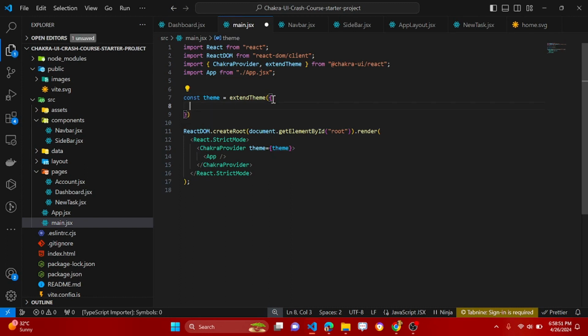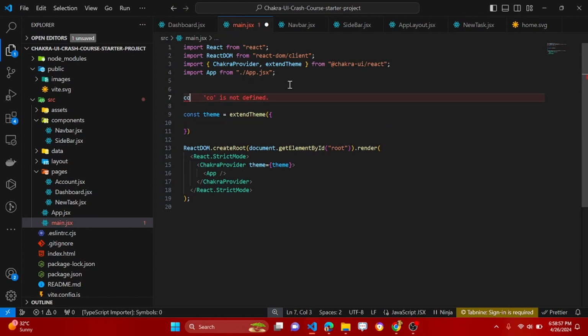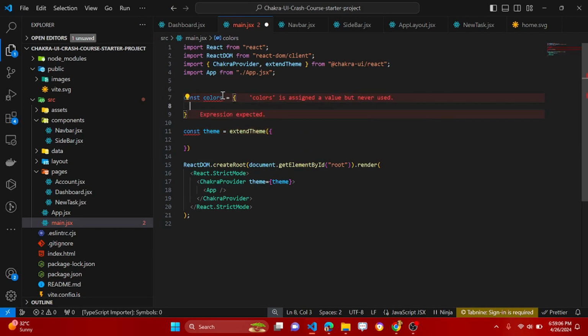Let's save that. Inside here, we're going to first of all make use of our colors. So let's come over here and create const colors, which is equal to an object of colors. Inside here, I'm going to put in some brand colors that we can use. So let's make our own brand new color. What I'm going to do is set this to brand.